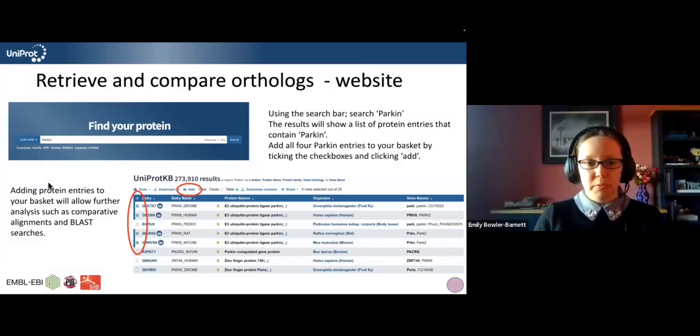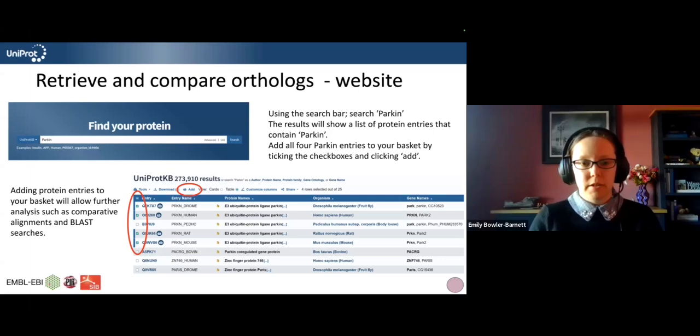Okay, so now we're going to talk about how to retrieve and compare orthologs on the website. So I'm doing a really broad free text search here, not even an advanced search. I'm just searching for parkin. That's going to pull back everything where parkin is in any section of the entry. So it gives me nearly 274,000 entries in our results table.